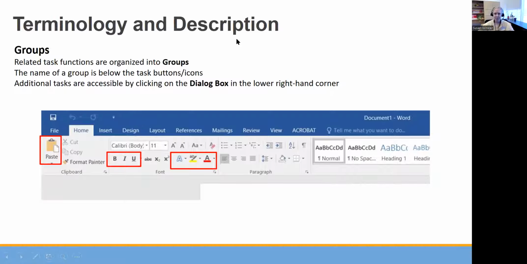Okay. Another part of the terminology description is groups. Groups are related task functions organized into groups. The name of a group is usually below the task buttons or icons in that grouping. And additional tasks are accessible by clicking on the dialog box in the lower right-hand corner. So let's go over what that means.